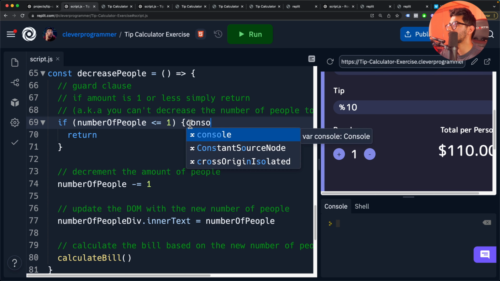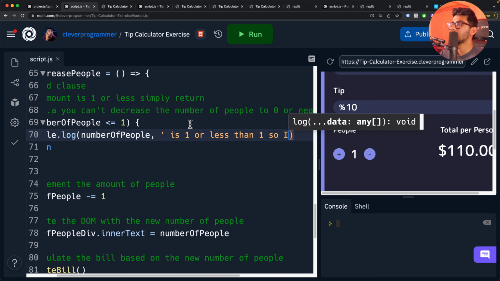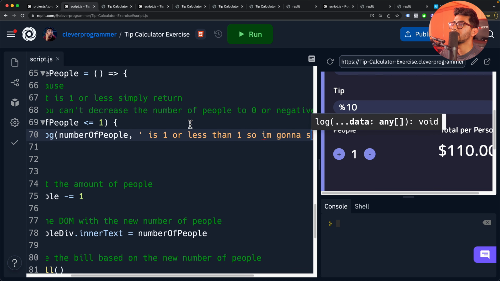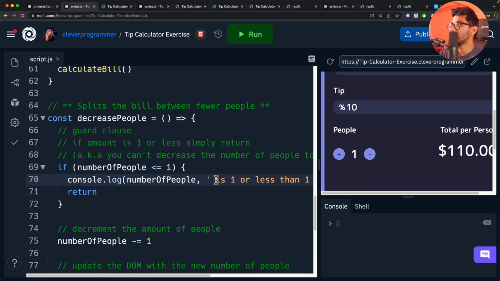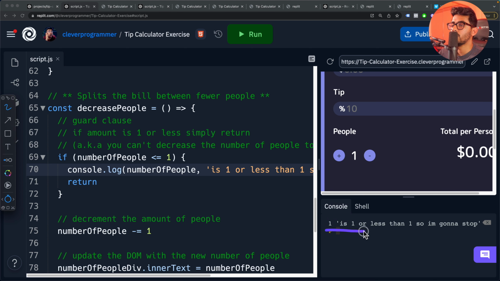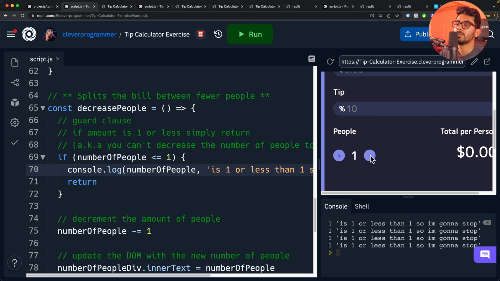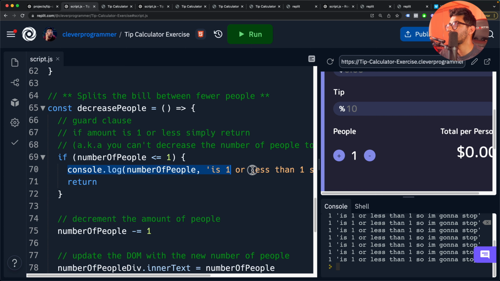To prove to you, I'm just going to log number of people. So I'm going to stop. Okay, so let's go ahead and run this and watch what happens when I hit minus. It detects 1 is 1 or less than 1, so I'm going to stop, right? But when I go here and try to run minus, see, it doesn't happen. The console log statement doesn't happen, even here. But when I go 1 more below, boom, 1 is 1 or less than 1, so I'm going to stop. So it's detecting it, right? Every single time.